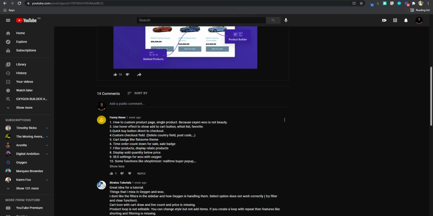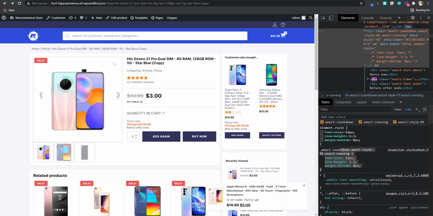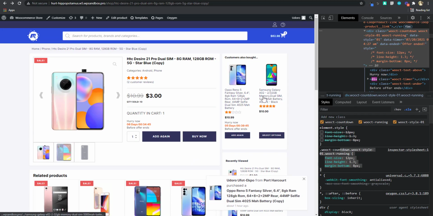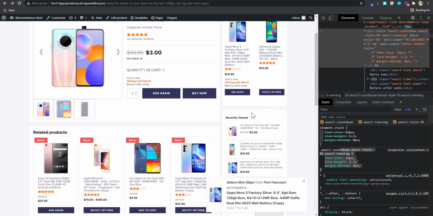Filter product, yeah, display related product, yeah. So you can see related products are here. This one is the upsells, and then when you go to the cart, you're going to find the cross sells.